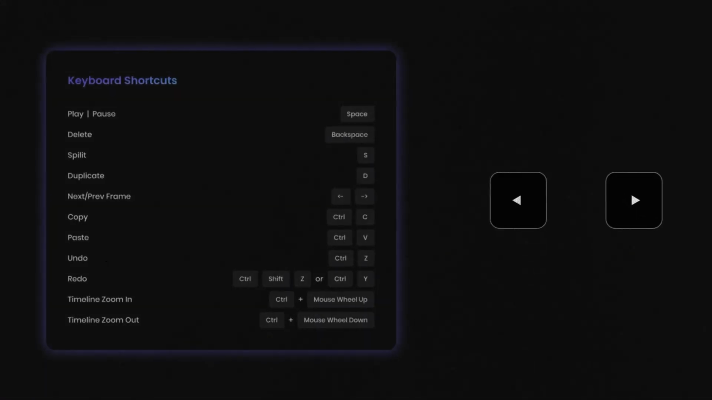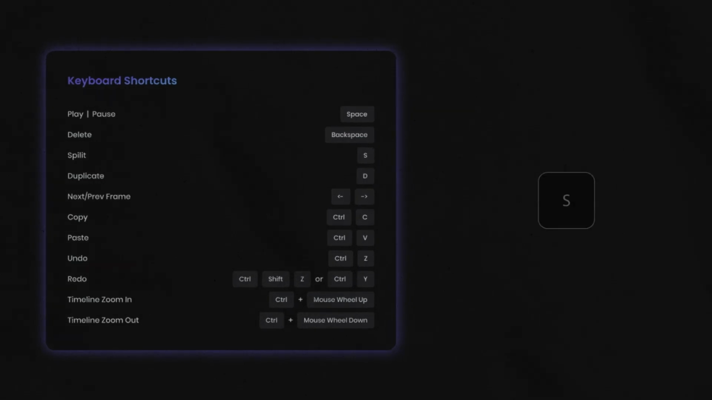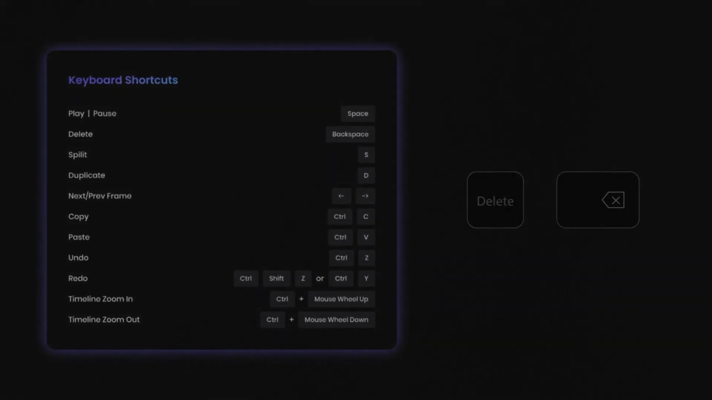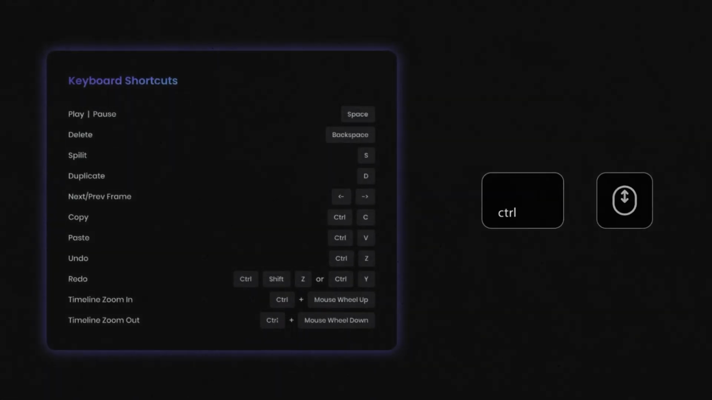Tip number 5, use shortcuts. BithTV has a number of shortcuts in place, from the left and right arrow keys to move forward in keyframes, to S to split your clip, or spacebar to play and pause. You can also use delete to delete, Control Z to undo, Control Shift Z to redo, or Control Scroll Wheel up and down to zoom in and out respectively. There are lots of shortcuts and every editing software has them.